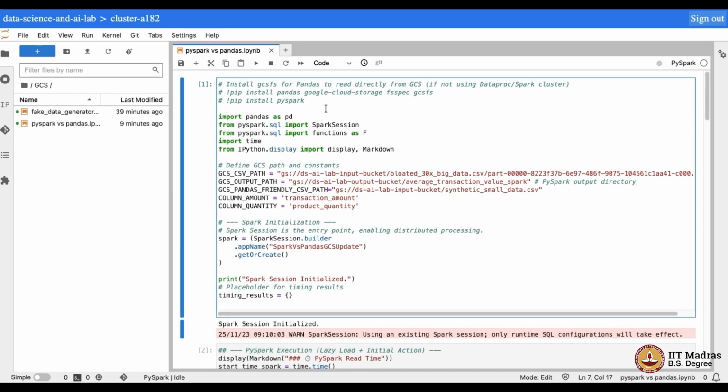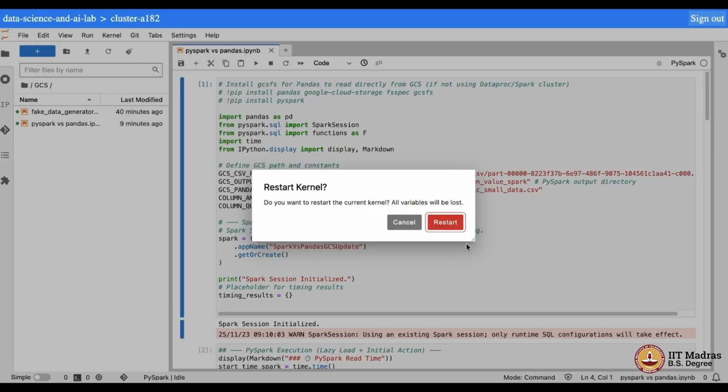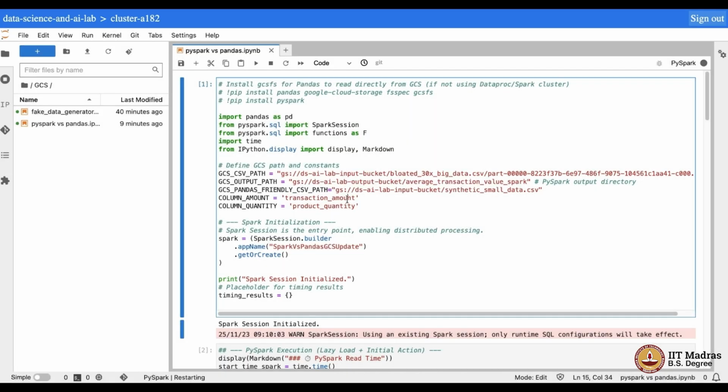We'll go through what's happening. We'll restart the kernel just in case something is left over from the earlier session. We have a Spark session to initiate a connection with the Spark cluster. This particular Jupyter Lab instance is running on the master node of the Spark cluster, and this master node helps us communicate with the other nodes and connect to the cluster.